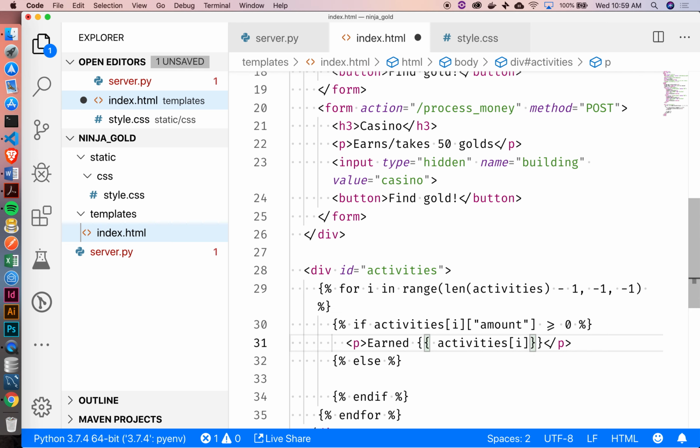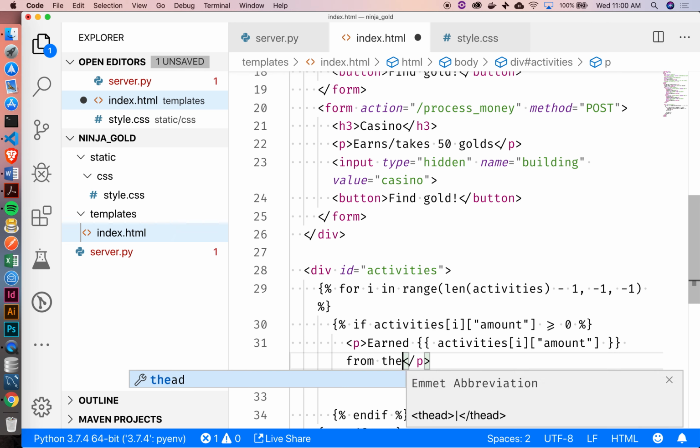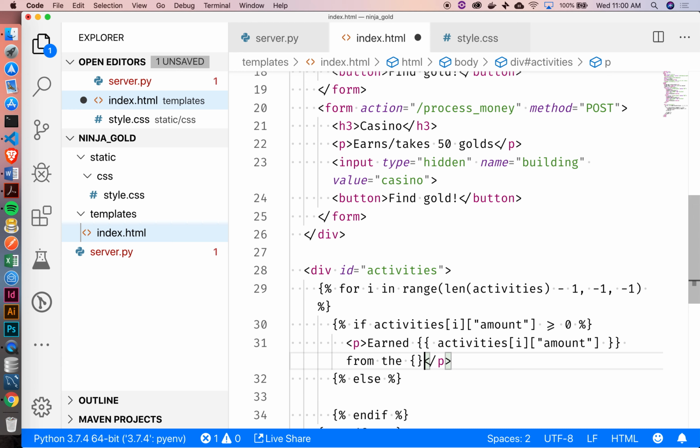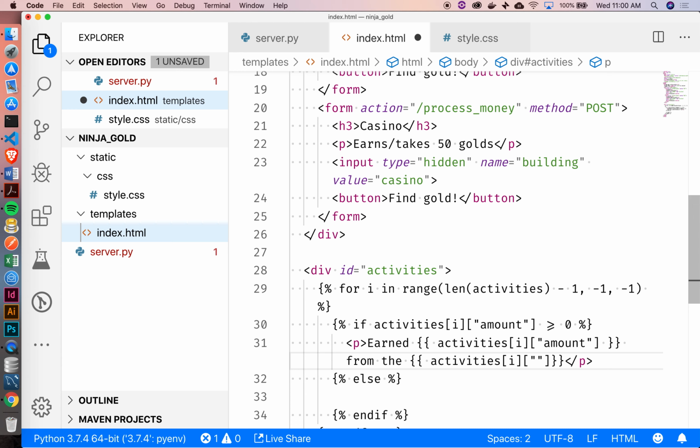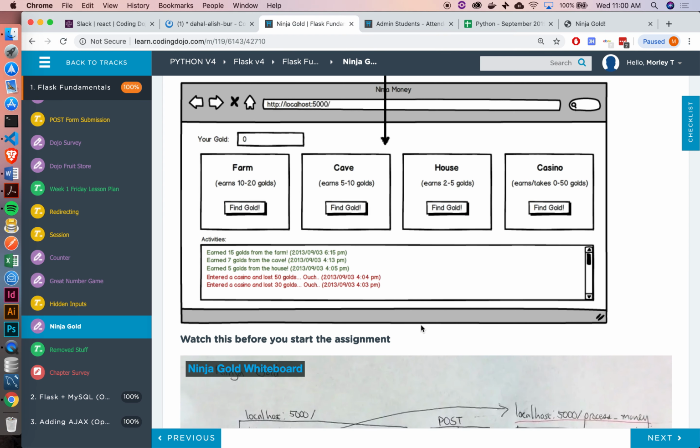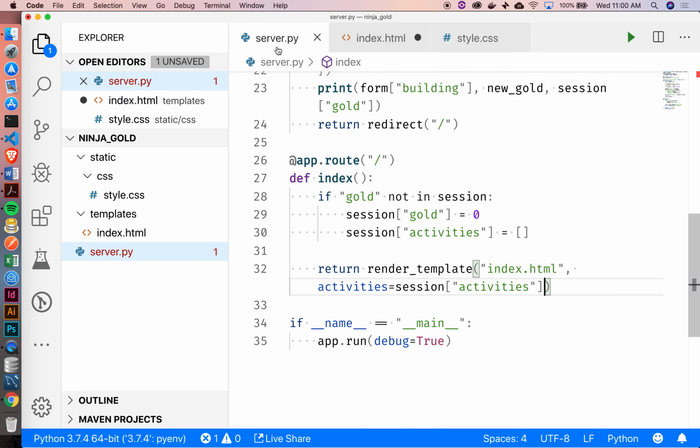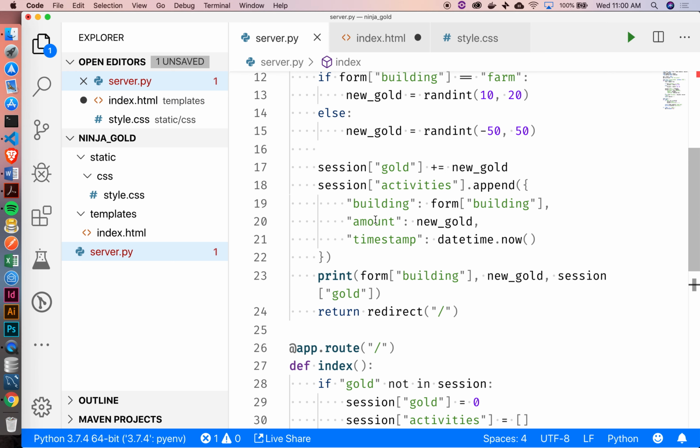Activities at I, at amount, just like we had there. And then we also have to specify where. So let's do the same thing. So we'll say activities. I keep spelling that wrong. And then that would be the building. Did we set the amount variable? Let's look. Yeah, right in here, line 20.